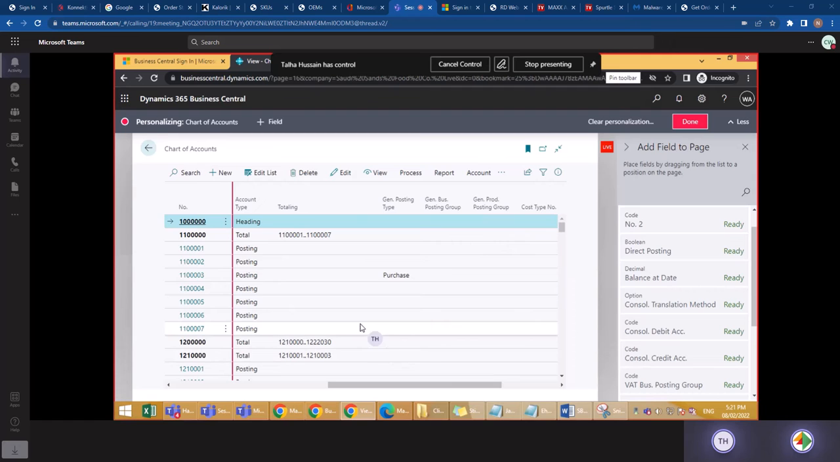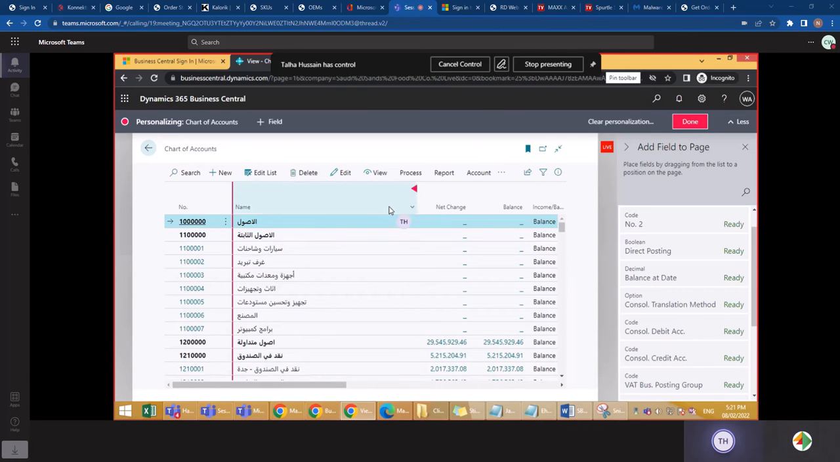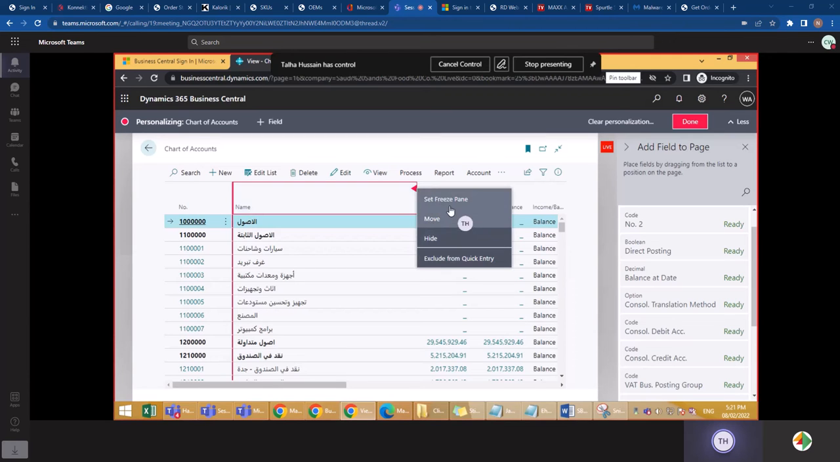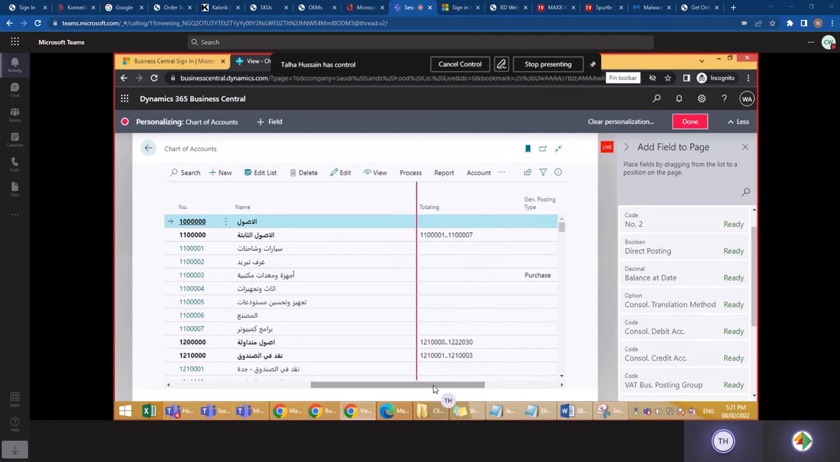So you can move this freeze pane to after the account name. What I'm trying to say is, for example, I need the number and the name to be frozen. So what I do, I click on this red icon and I click to set the freeze pane over here. So now the first two columns are frozen, and if I move the details information, you can see that now the name is also frozen with the numbers.